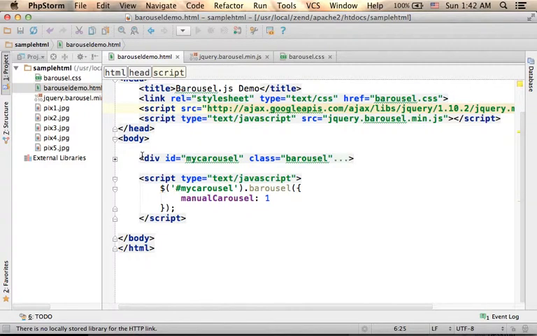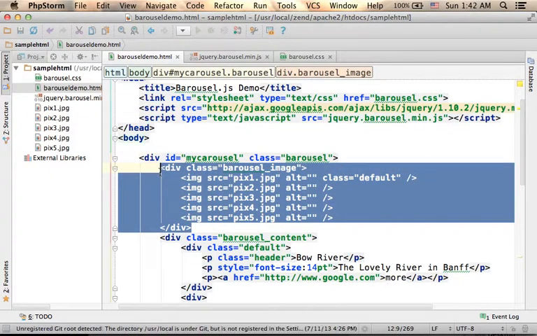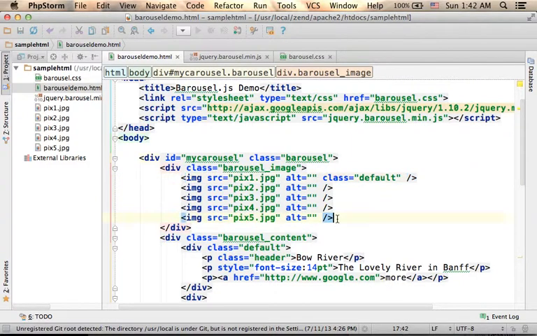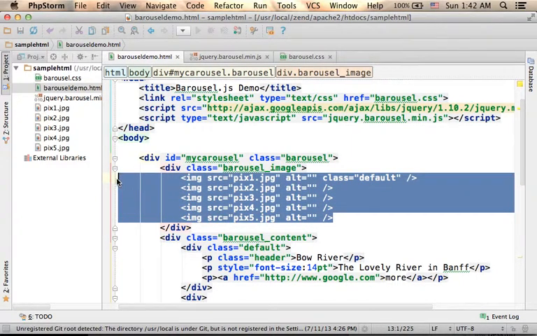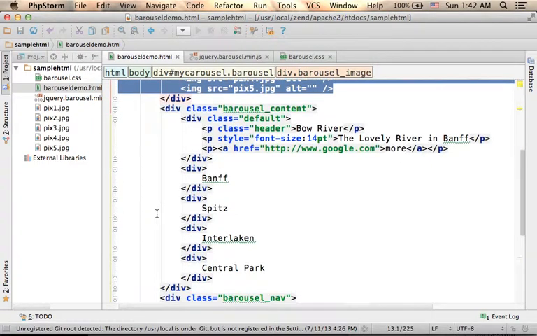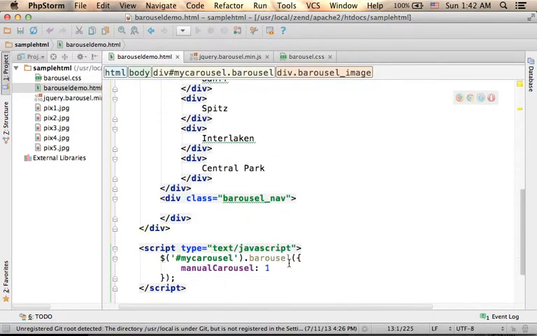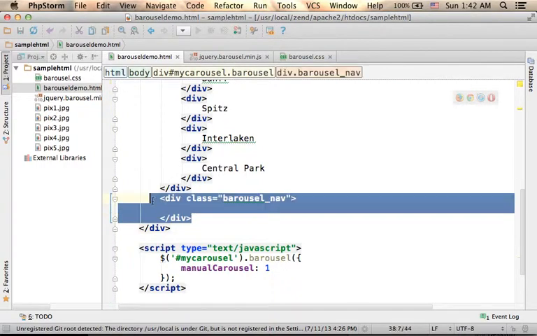actually is where we want the Barousel to be displayed, and that div element should include a child div for listing the photos we want to display, another child for specifying the texts we want to be displayed above each one of the images, just to make sure they follow the same order, and the last div is for the navigation bar.